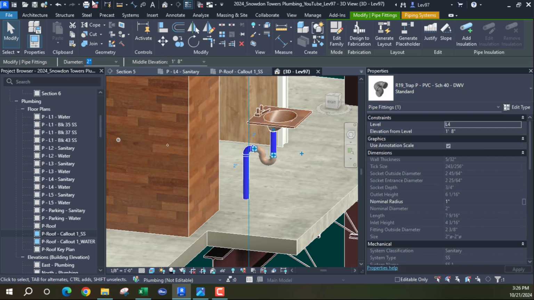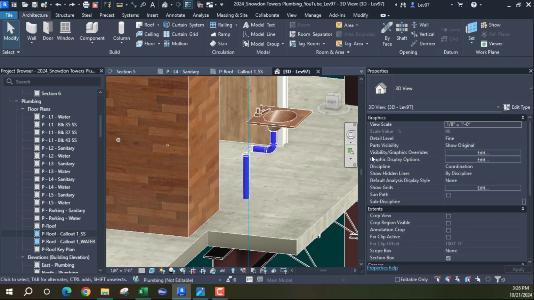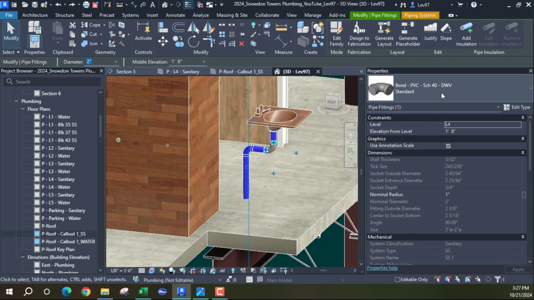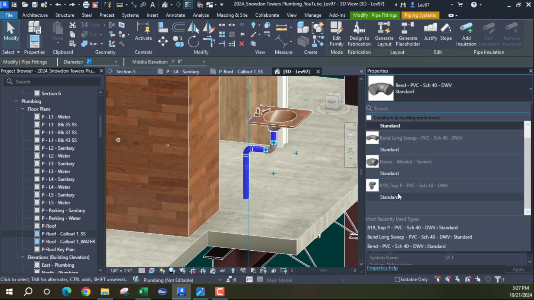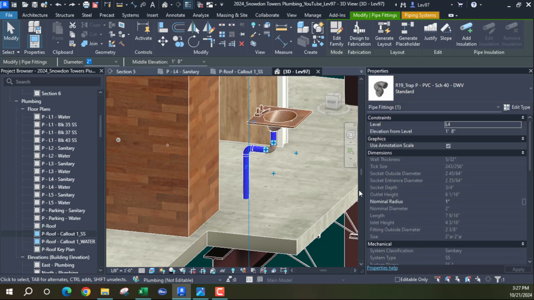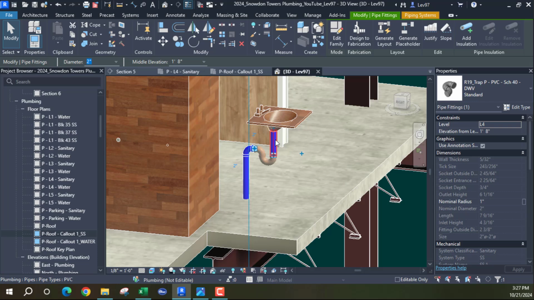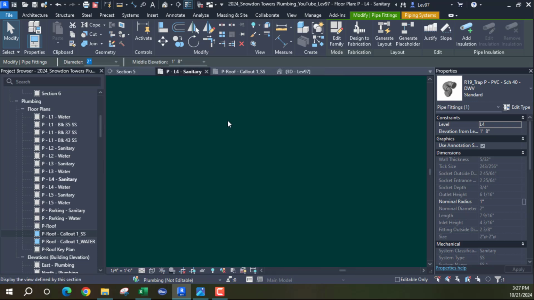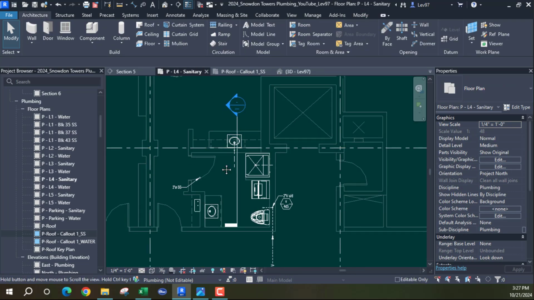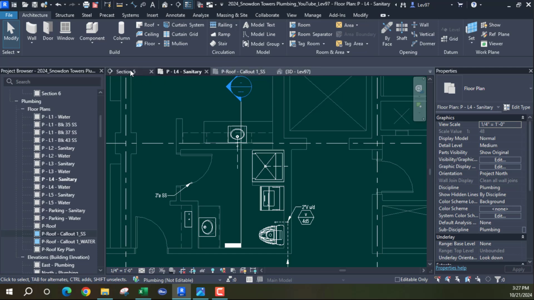Let's go back. I don't know if you guys saw that, but I highlighted it here and went to my properties pull down, and this is the P-trap. So I just added that P-trap there. Let's go back, I needed some more real estate here. So I'll go to 4, and we can see that in the section view.